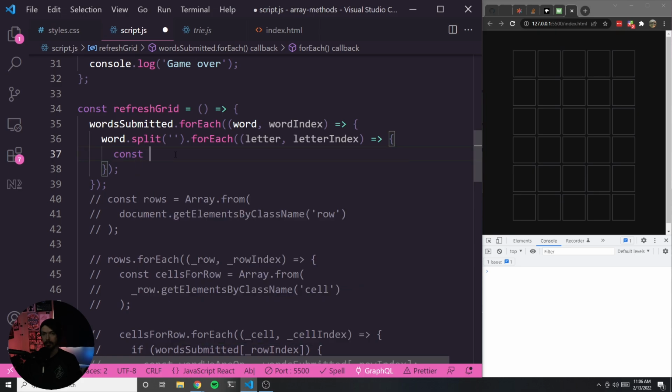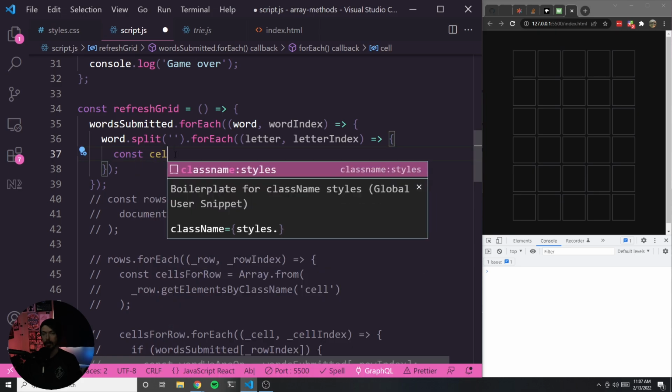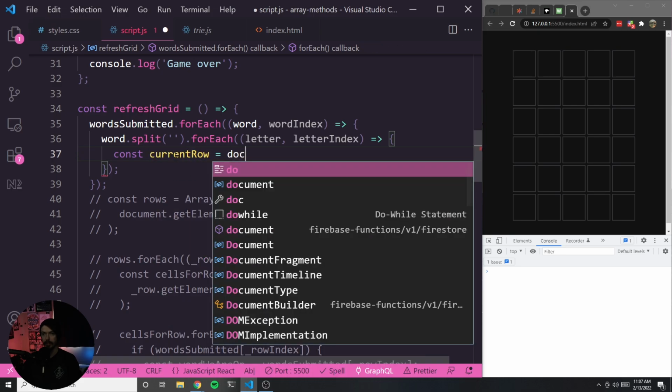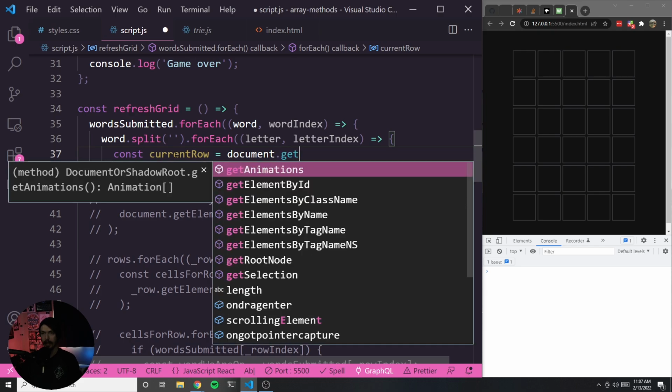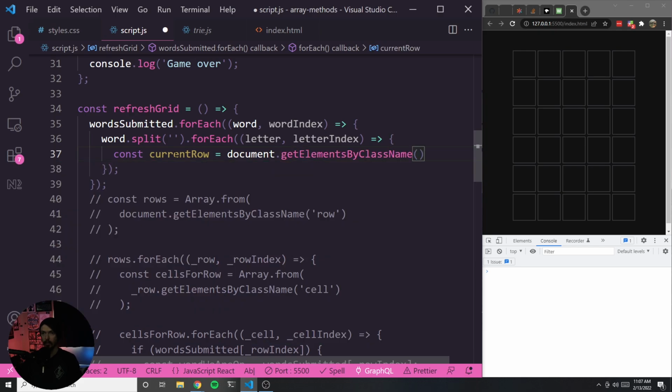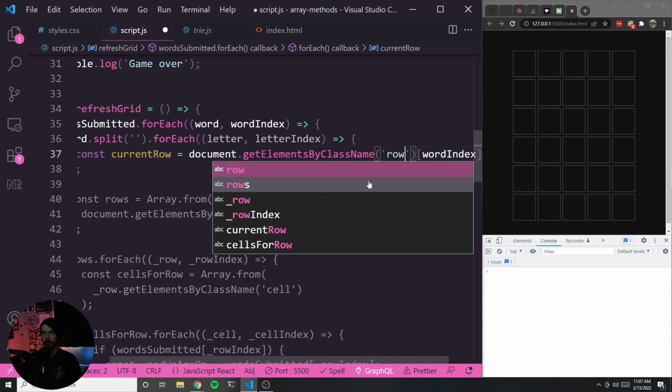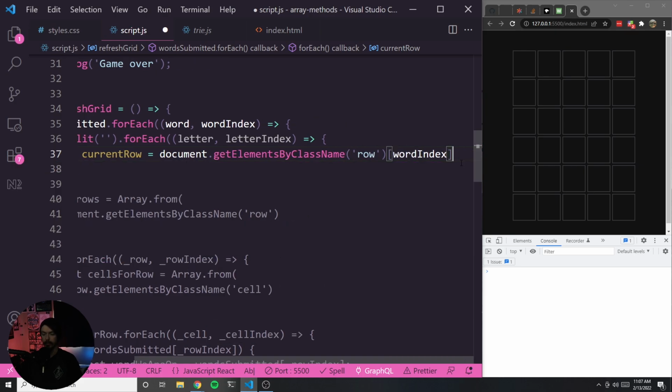Const current row is equal to document.getElementsByClassName, word index. I don't actually need to convert that to an array because I think I can access a query list using the same syntax. So we want to access it using the word index. So the class name we're looking for is row. So the current row we're on is this.